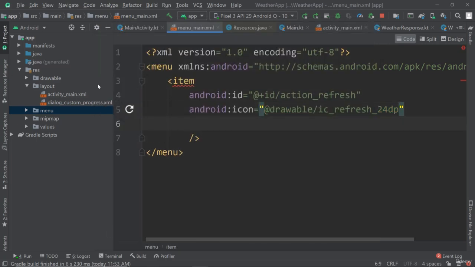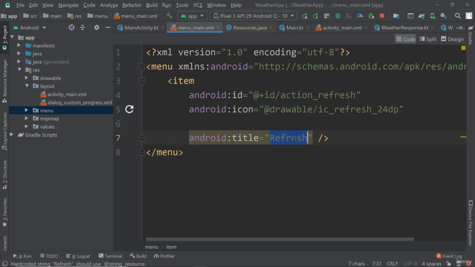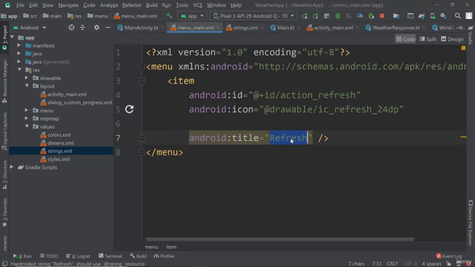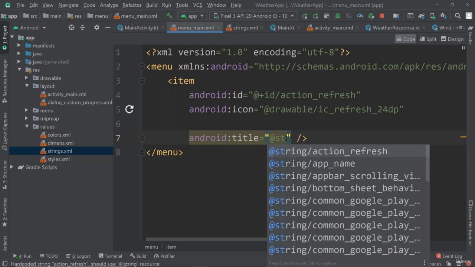All right, then you can see it's still complaining, so there are still elements missing. You need to specify the title. All right, let's do that. I'm going to call the title refresh, even though this refresh should be a string. So let's go ahead and create a new value in our strings, which I'm going to call action_refresh, and the text should be Refresh. Okay, now let's use this text here in our main menu. So action_refresh, and actually to be more precise, add string action_refresh.